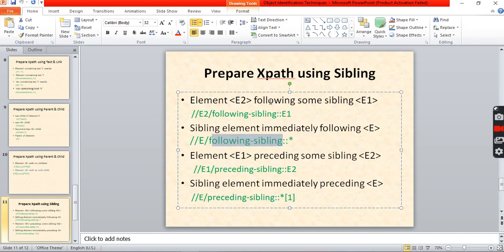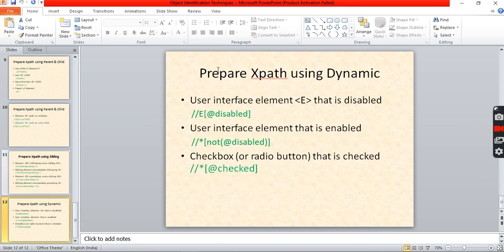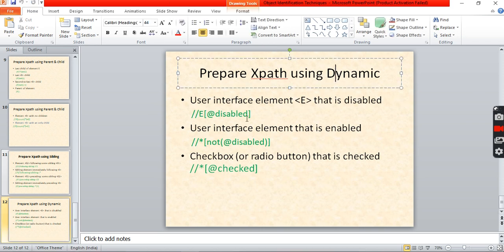Okay, hopefully you are able to follow this object identification technique. Okay, let me upload this video and you will easily learn it. Next one is how to prepare the XPath using this dynamic.